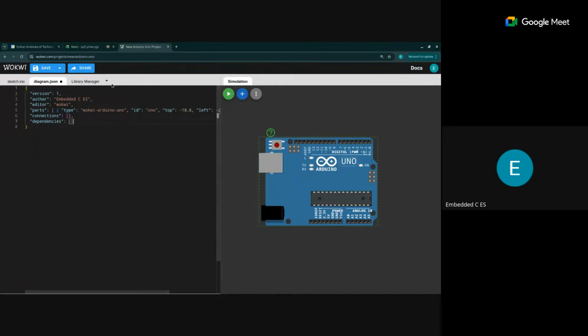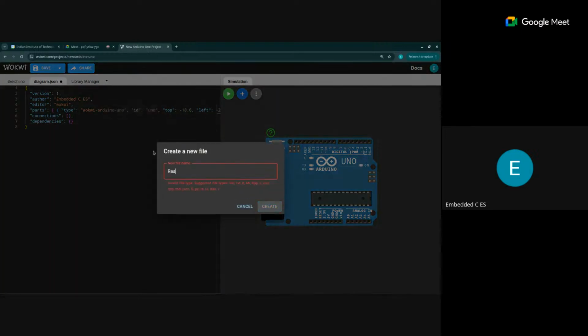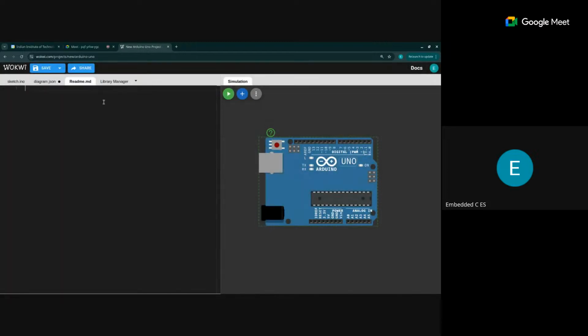If you create a new file, let's create a README file, and put something here. It's like a markdown file, basically some text-based file.